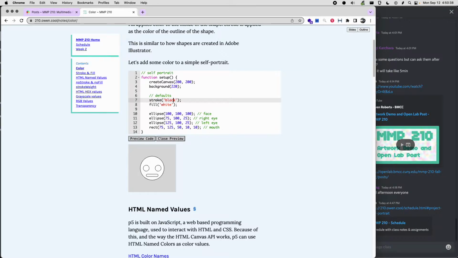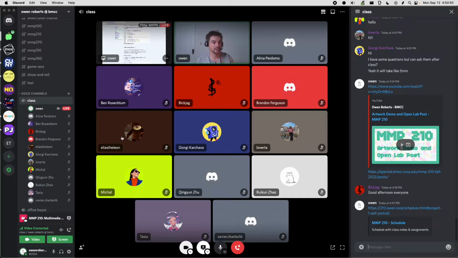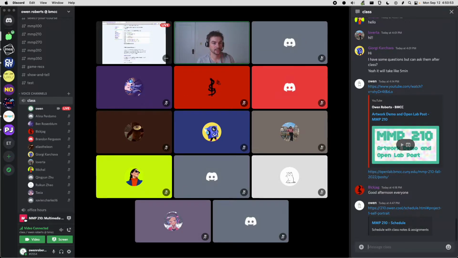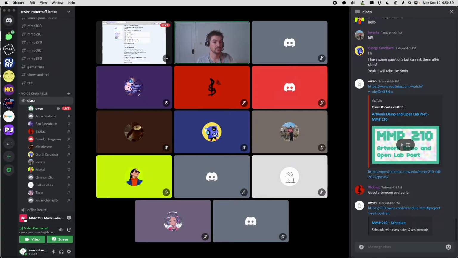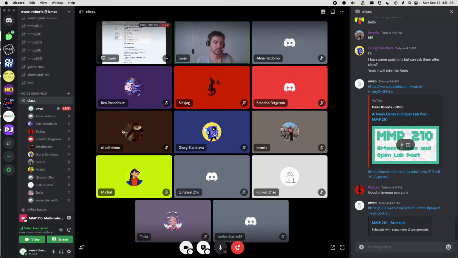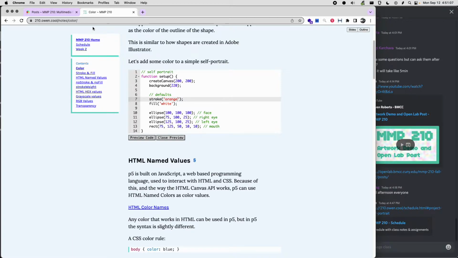So if you were curious, like what would this look like if I changed the stroke to orange or something like that, you can click on the preview and it'll actually update. And then you can close the preview. So for the notes pages, that makes it a little bit easier to look at the code and understand what's going on. But a lot of the time when I'm explaining a concept, I'll probably be also using P5 in a separate window, just so I can do different things that we may want to do in the moment in class.